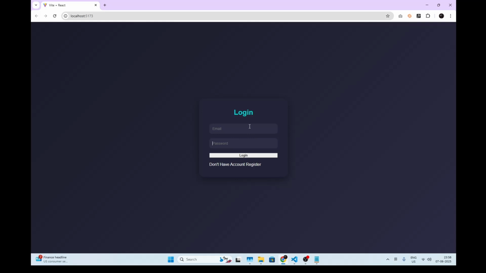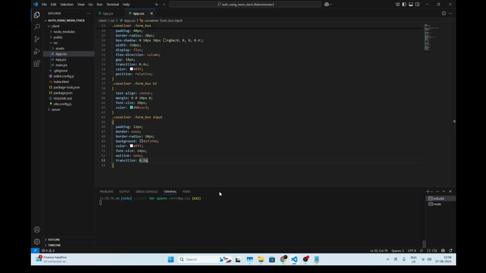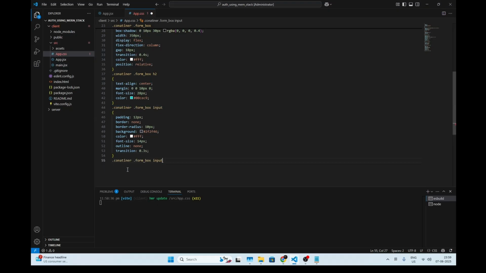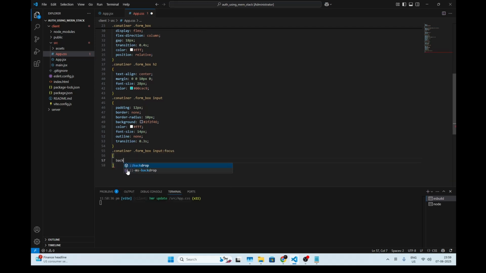As you can see, now our form's input tag is looking very good and it's also looking awesome. Now let's design our input focus. First of all, we will also use focus mode here. So we will use focus here and we will change the background color. Background will be #3C3C5E.